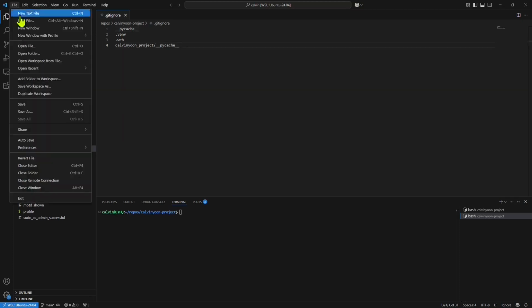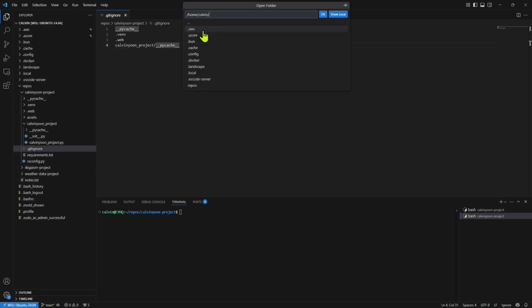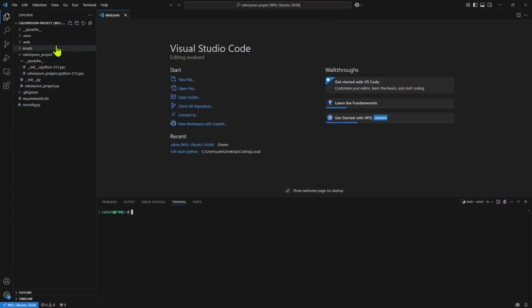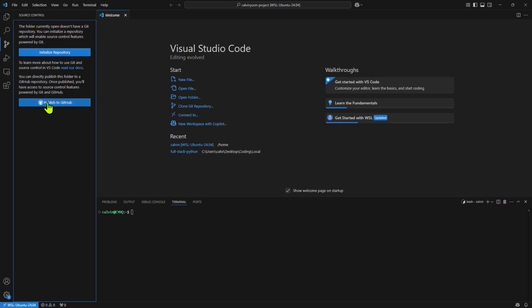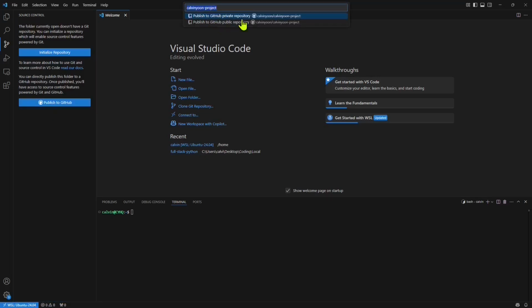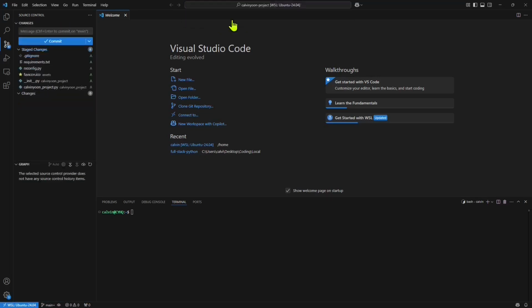So I'm going to go to File, Open Folder, and I'm going to navigate until I get to my project folder. I'm going to hit OK. On the left side, I'm going to click on Source Control, and then I'm going to click on Publish to GitHub. I want to publish to a private repository, and after connecting with my GitHub account, this is what I see. So right now I have 6 staged changes.